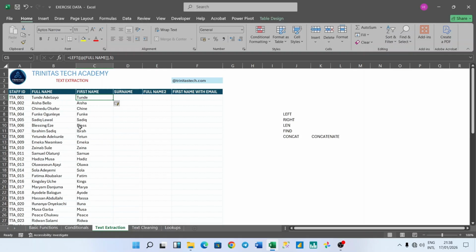For Blessing, it also extracts only 5 characters, which is "Bless". For Ibrahim, it extracts "Ibra", which is 5 characters. In this scenario, using only the LEFT function will not solve the problem we are trying to solve here. There are some cases where just the LEFT function can address the issue, but like I said, it depends on the scenario you want to solve. In this case, the LEFT function alone cannot address the issue.